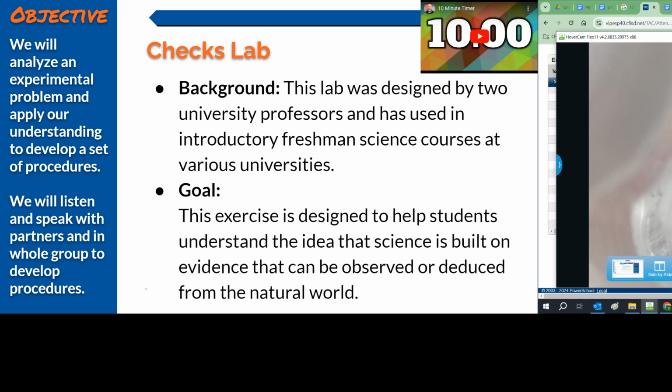This lab was designed by 2 university professors and has been used in introductory freshman science courses at various universities. And again, it's designed to help you understand the idea that science is built on evidence that can be observed or deduced from the natural world. So you're going to be looking at what can you see, what can you deduce, what can you infer from that information.